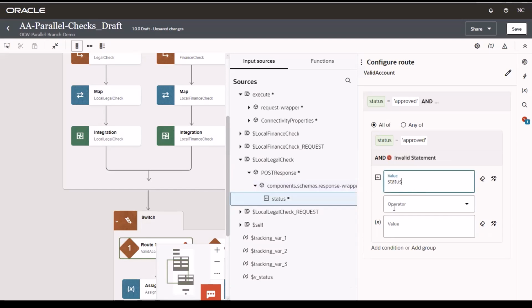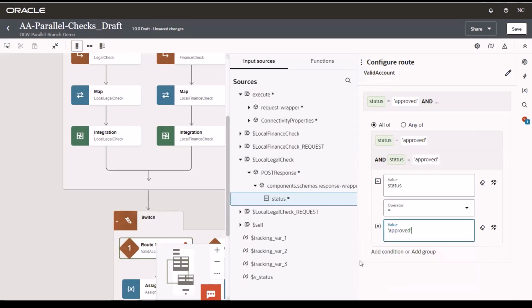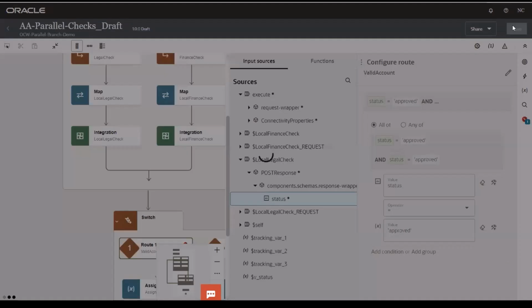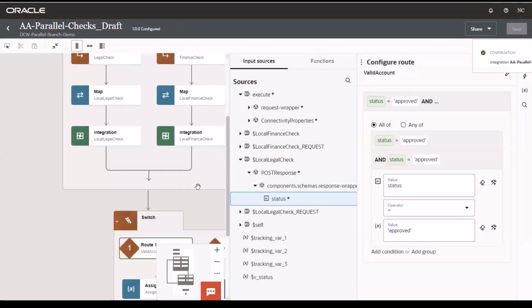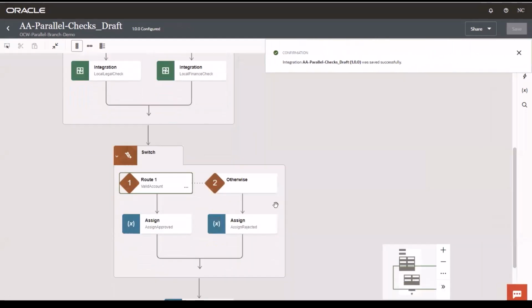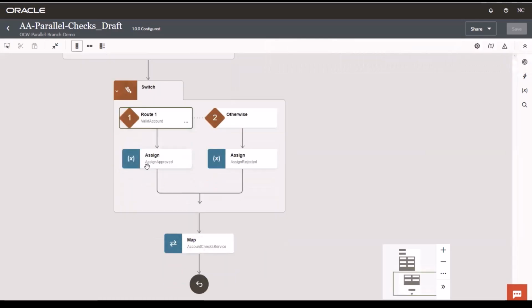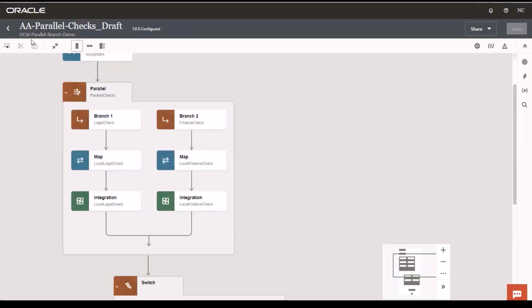Bring that across, equal to, and again, we hard code the value here, equal to approved. So I'll just save that. So now we can see here, everything is okay. And based here, of course, we're saying, okay, I'll return approved, or in this case, if it's not a valid account, return rejected. We see it's configured here.